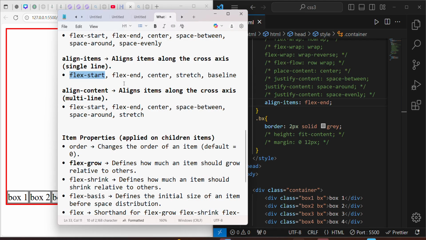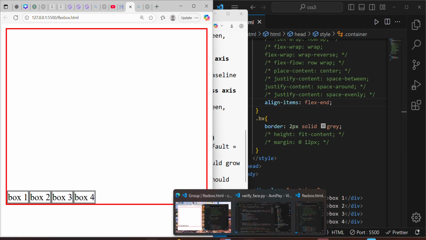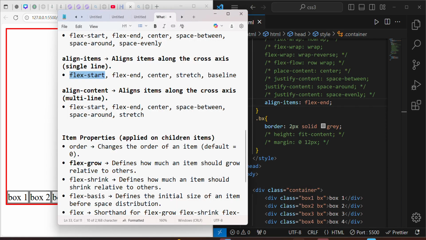So if that is understood, we also talked about baseline. Also our center. If you want it to be here, center is at the middle, flex end is at the bottom, flex start is at the very first top, and then we can say stretch. We can stretch the containers. We can also stretch the items inside of them.